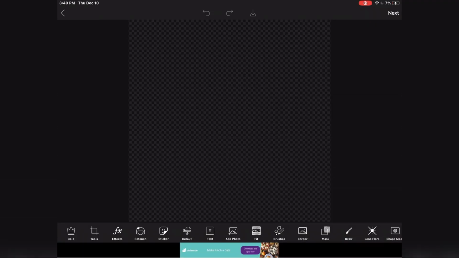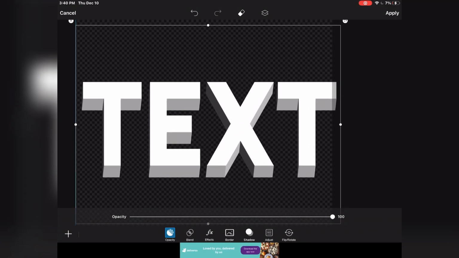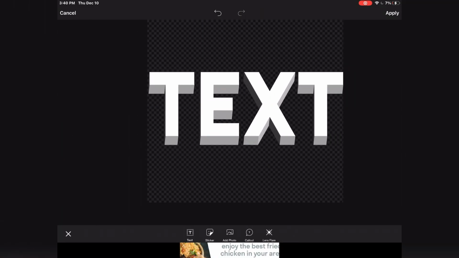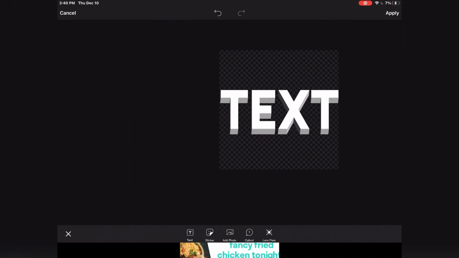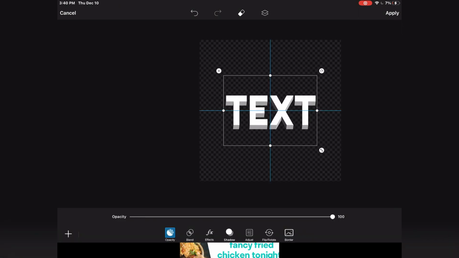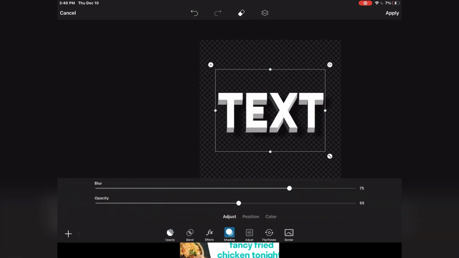Just want to press apply and add a picture. The 3D text. And now you can put it wherever you want it. I just want to put it in the middle. I don't see why you'd want to put it anywhere else. Maybe make it a little bit smaller so that the edges are not out. And I think, yeah, I'm fine with that.